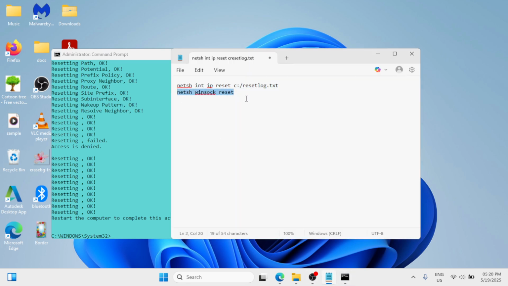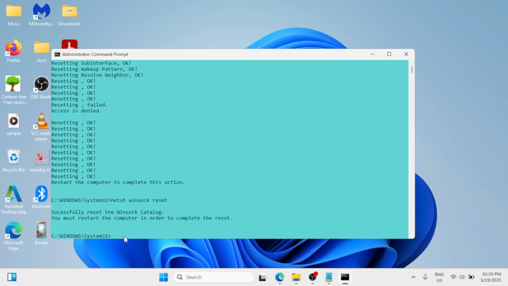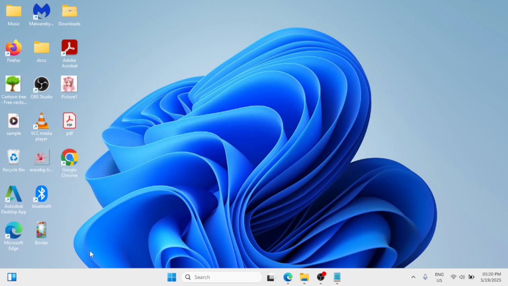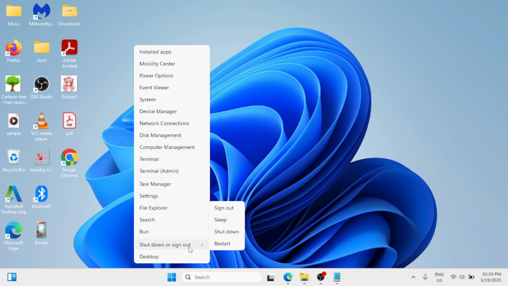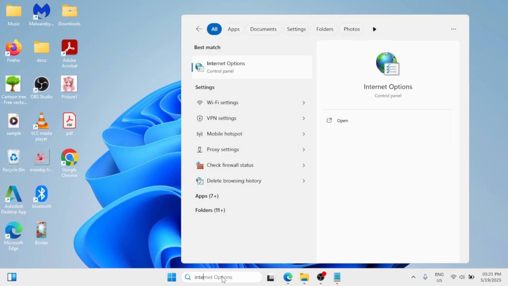So you just need to simply copy and paste it. Control C to copy, and then right click to paste it, hit enter. And now we need to type exit. It will ask you to restart. So you need to make a right click at the start button, shut down or sign out and restart your Windows. And for the final method, we have to go ahead in the Windows search bar and type internet options.